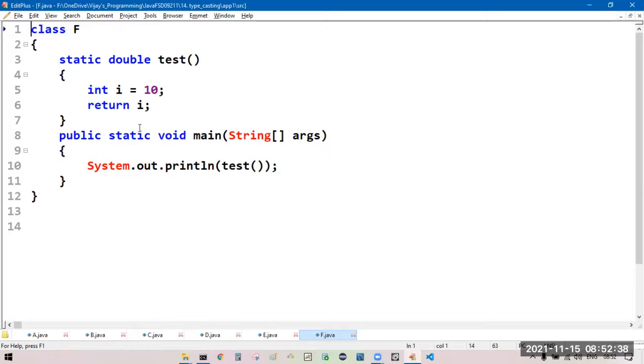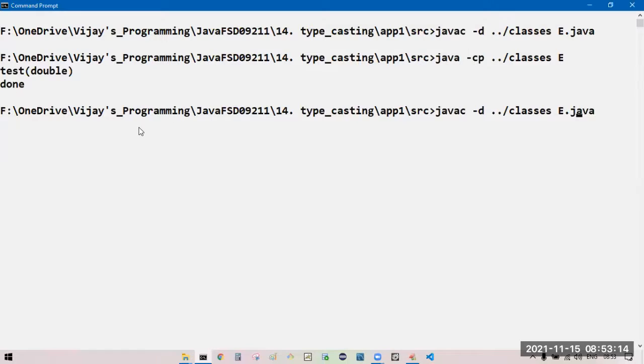But carefully observe, test method return type is what type? Double type, not the int type. When you are returning i, it is going to upcast to double. 10 becomes 10.0. Then only it is going to supply that value to the test method as a return value. So if you are calling test method inside the SOP to print the return value, we will get 10.0, not 10.